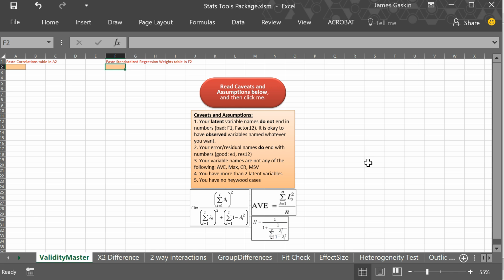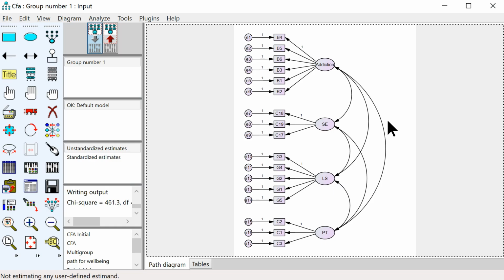It's pretty cool. We used to use this stats tools package validity master tab to do a validity test, but it had all these caveats and assumptions, and it wouldn't work half the time at least. So John created a plugin that works on AMOS versions 23 or 24 or below or above that, and it just works, which is magical.